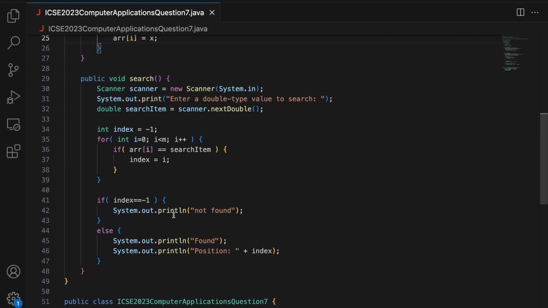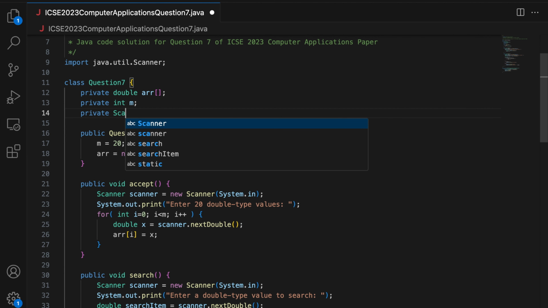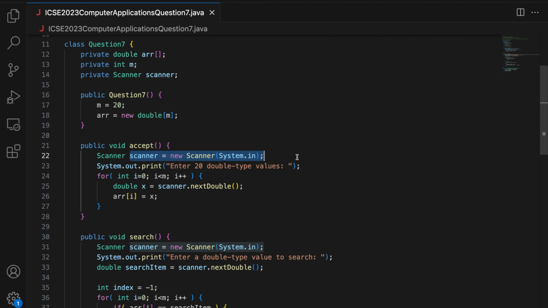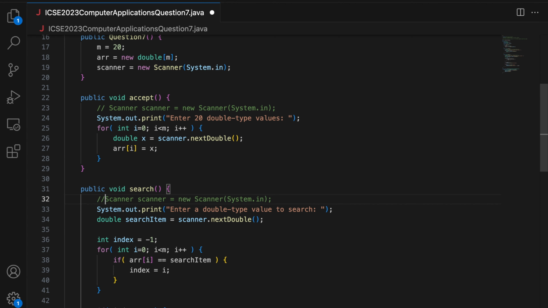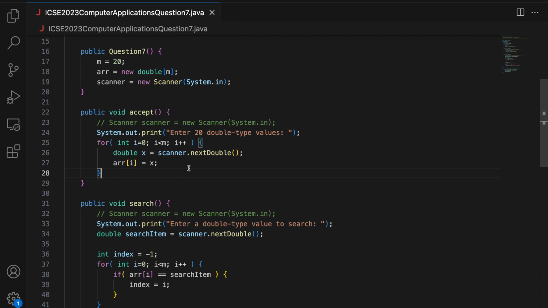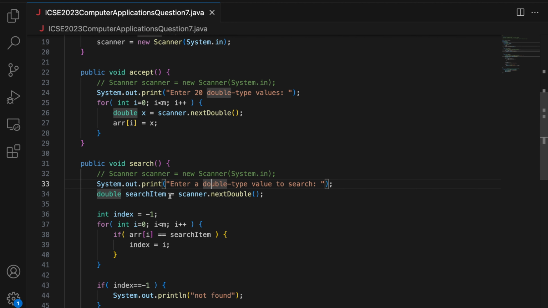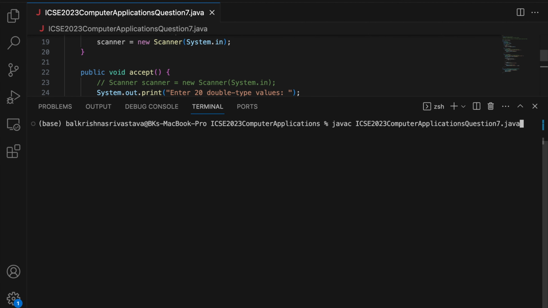Okay, so a couple of things that I want to share: you can take a private scanner here, create an object of scanner type here, and you don't have to create objects again and again. Okay, you have scanner as a data member now. You can use it to read the 20 values and the value to be searched. Okay, so if I clear, compile, okay, it's all good.